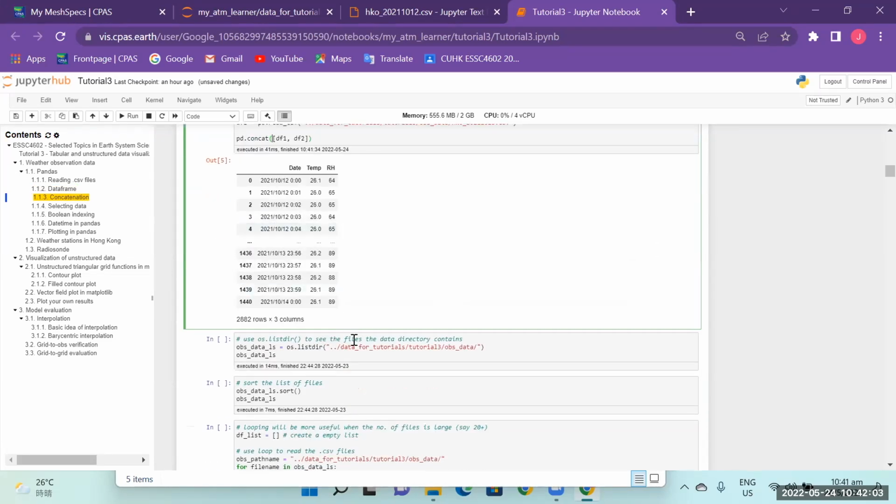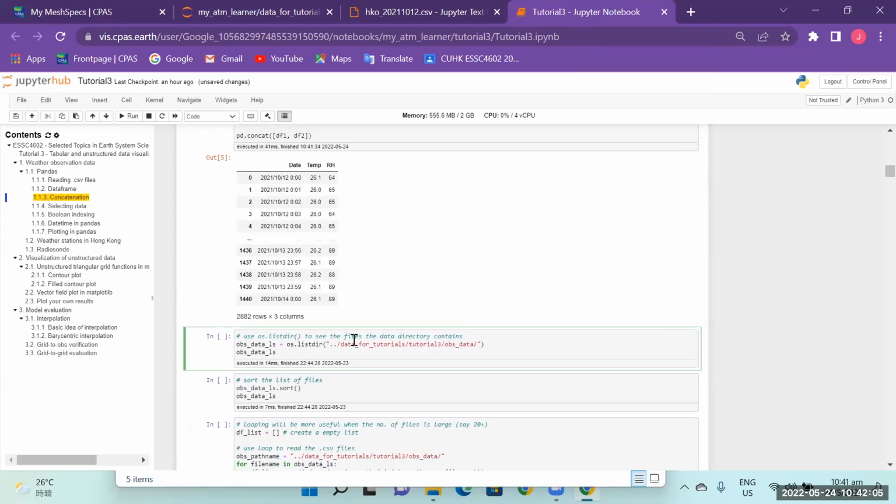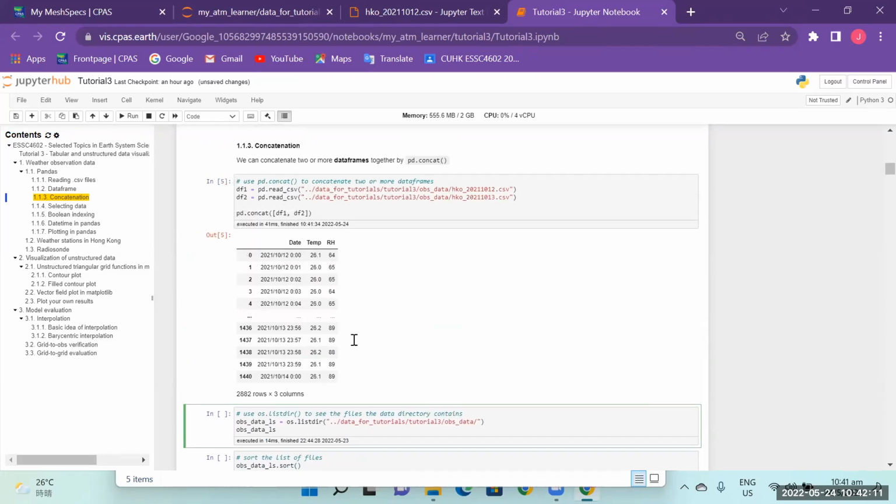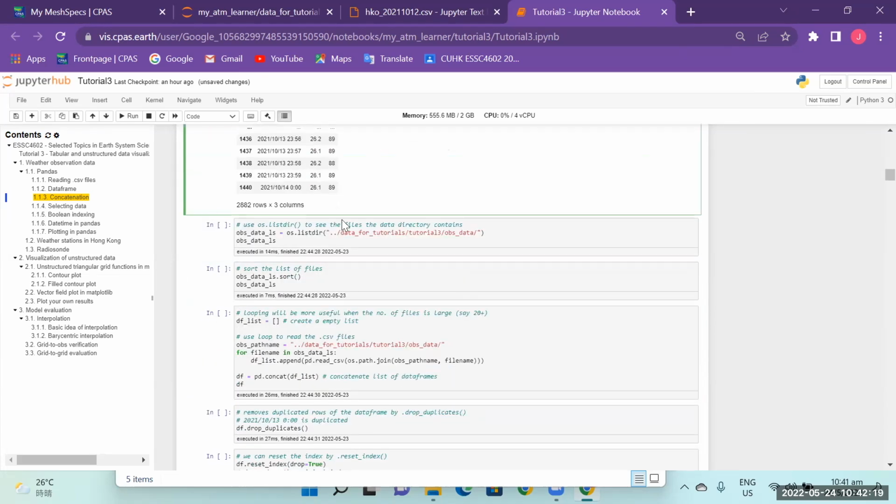And then if you have more than 20 observation data files, it is not really a good method to manually specify each of the data frames and then combine them. I think you should use some loops or some methods to make your work easier.